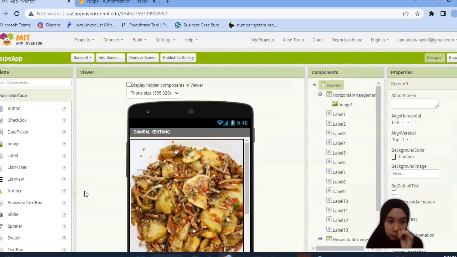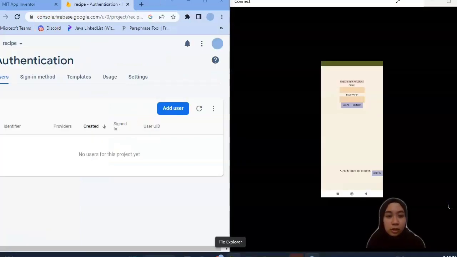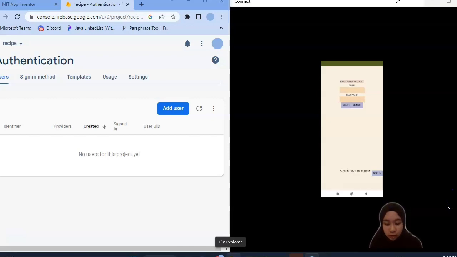I will pause this video for a moment because I need to screen mirror from my phone to this laptop so we can see that it actually works, and it will pass the data fully to the Firebase to here. Okay, I am now ready to do a demo.